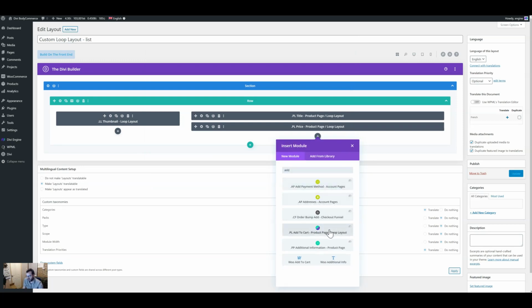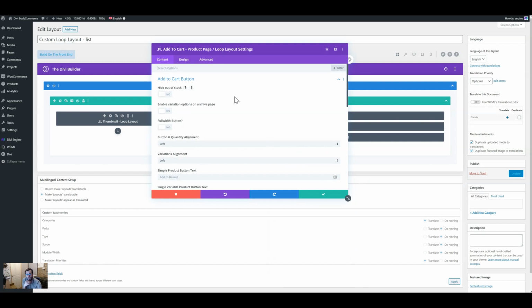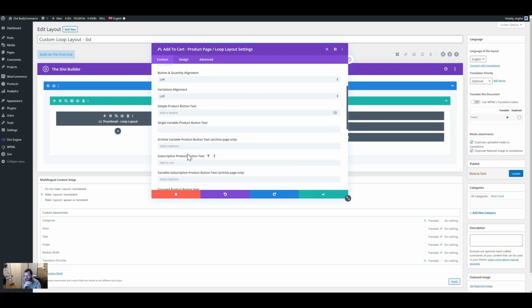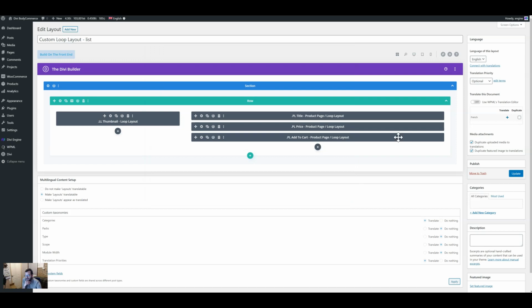Add to cart module. Now in the add to cart module, what you want to do is click enable variation options on the archive page. What this will do is basically add the option to select the different variations to add to cart. I can also change the text of the button, but anyway, let's just leave it like that. Okay, so I've got the title, price, and add to cart.